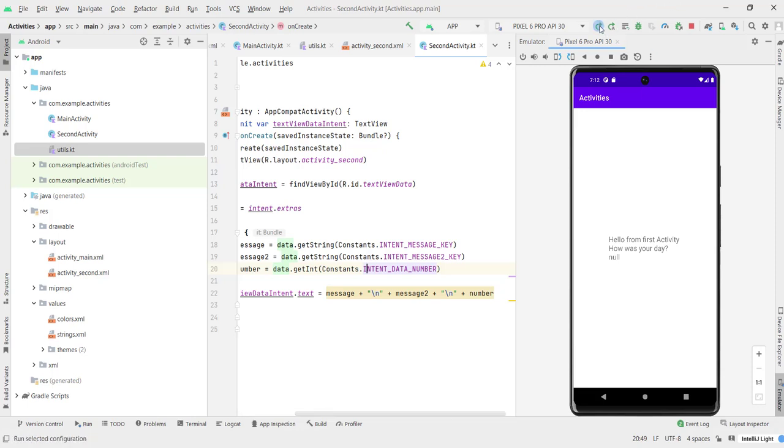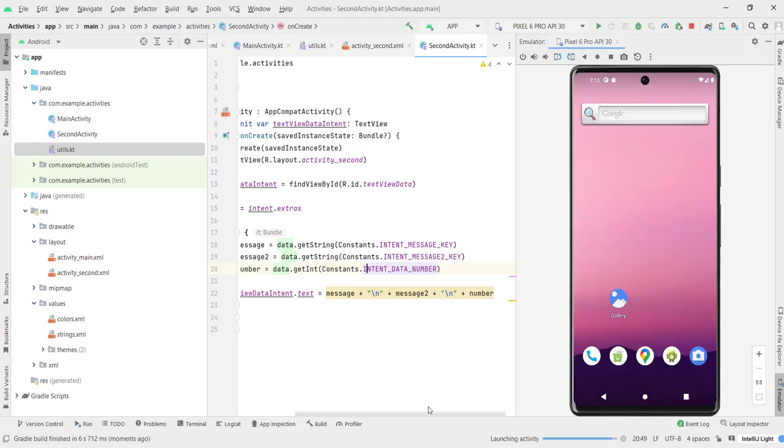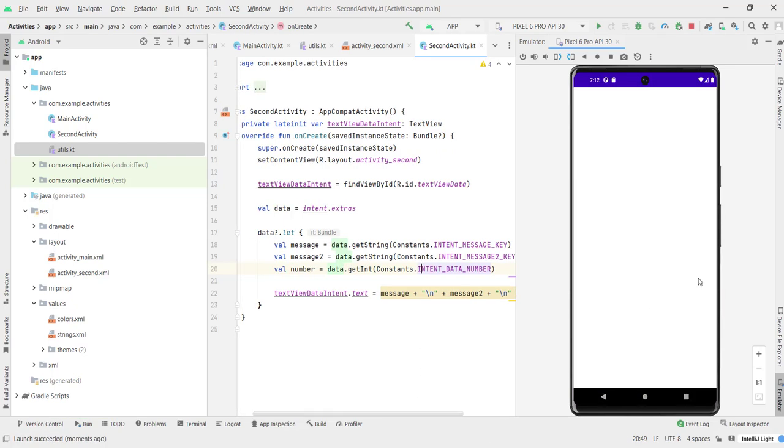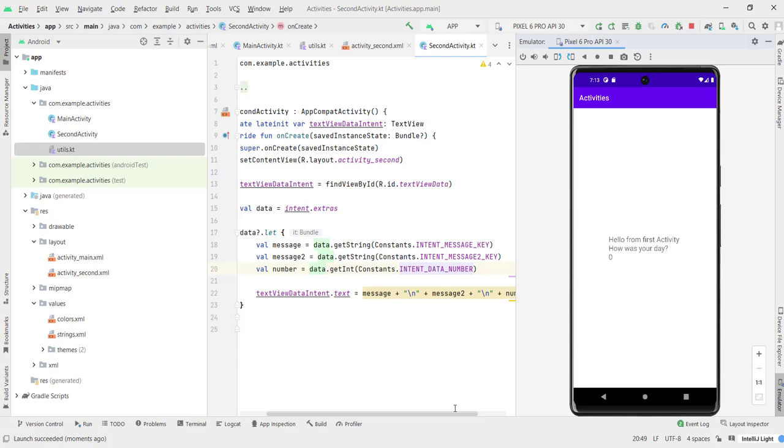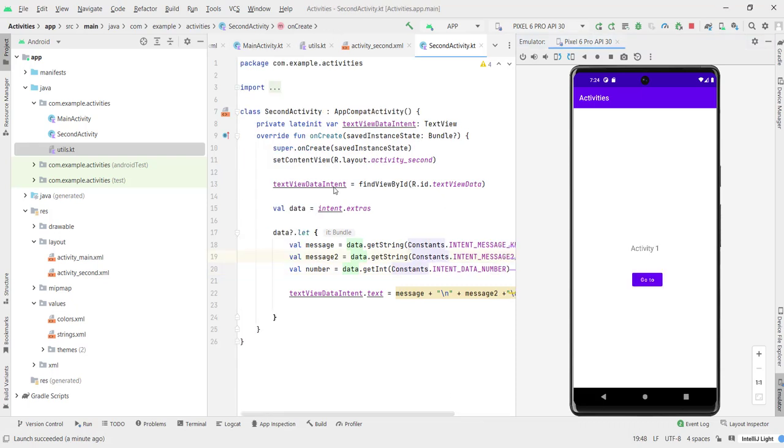So now if you run this again, now we're getting an integer, not a string. That was the mistake. Now if I press go to, we get hello from activity, how was your day? And have that, but I don't know why we have 0, because I passed a different number there. Alright, so now I know where is the problem.